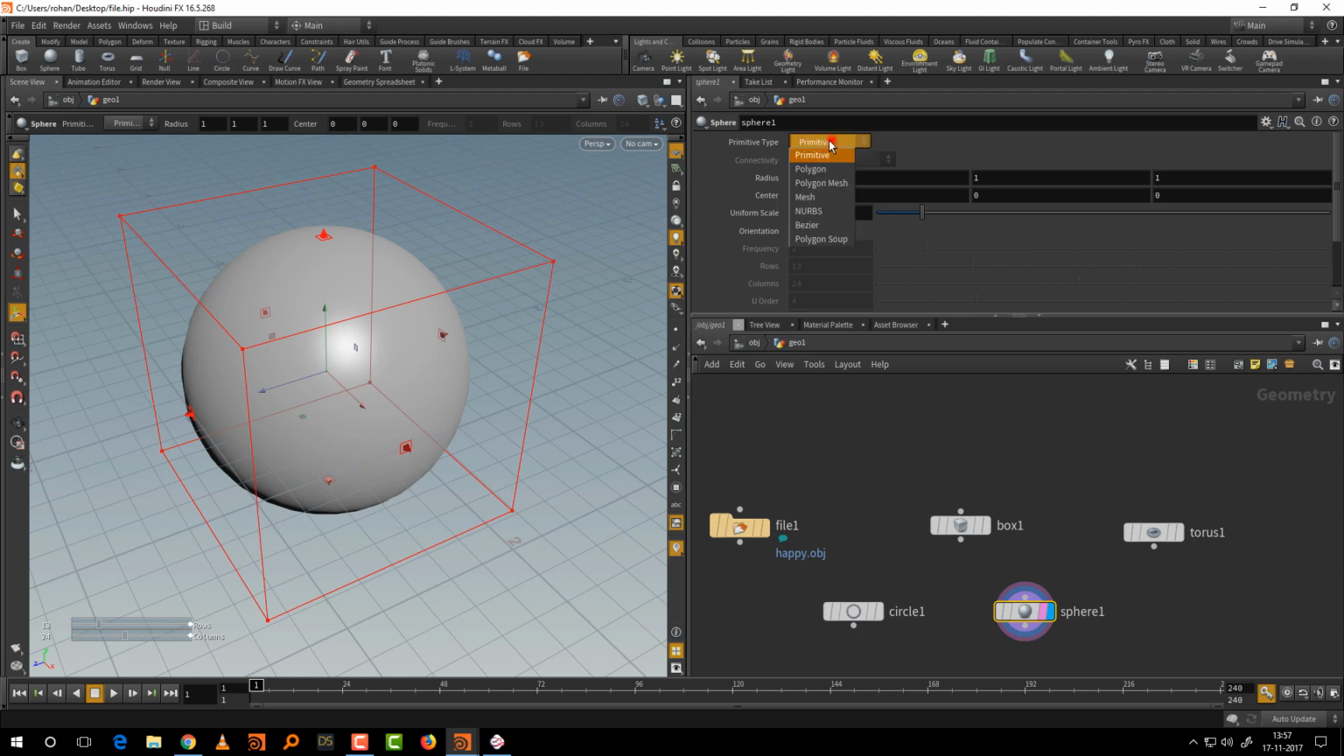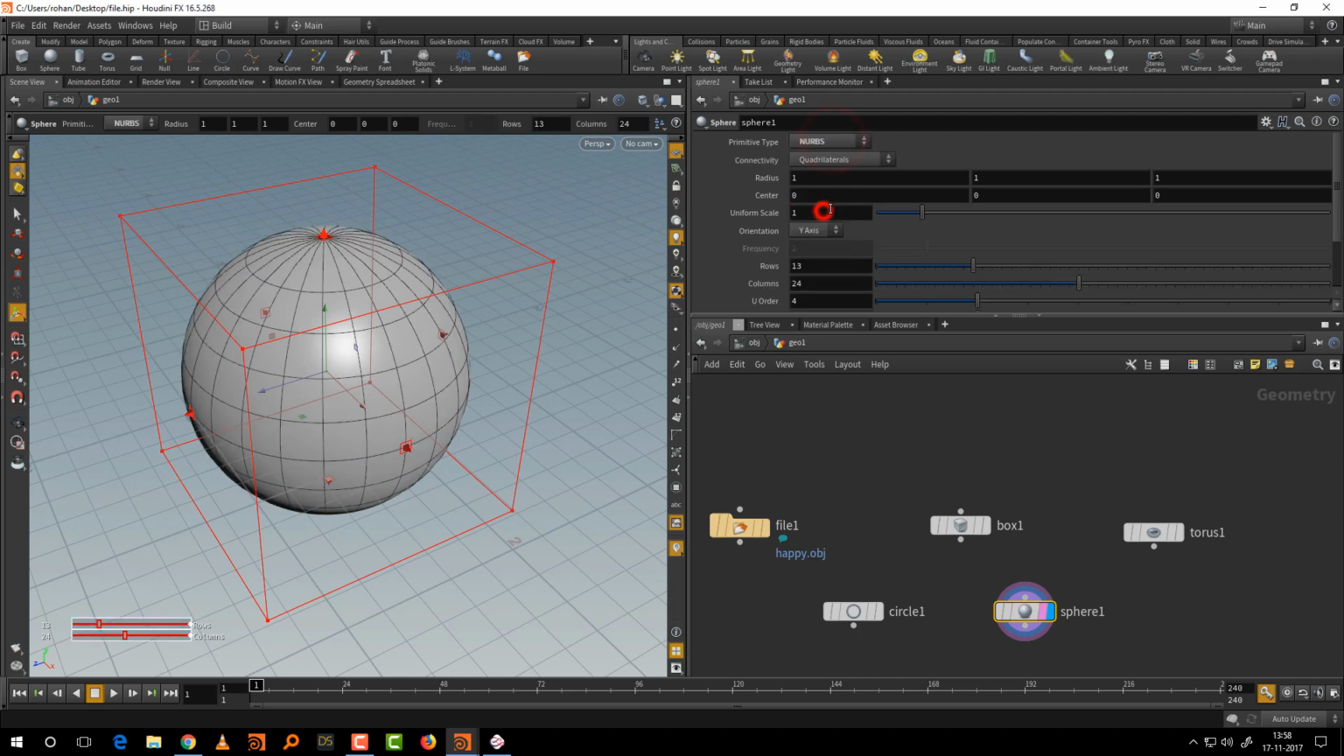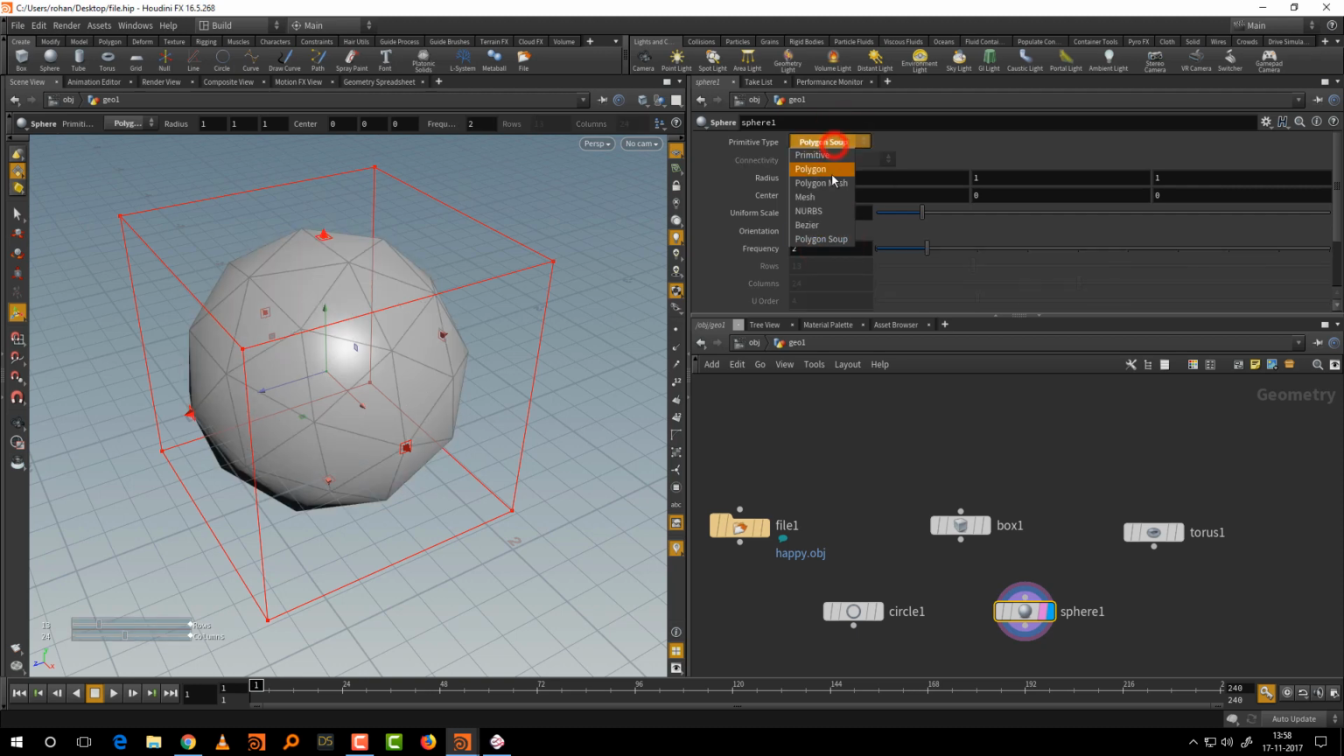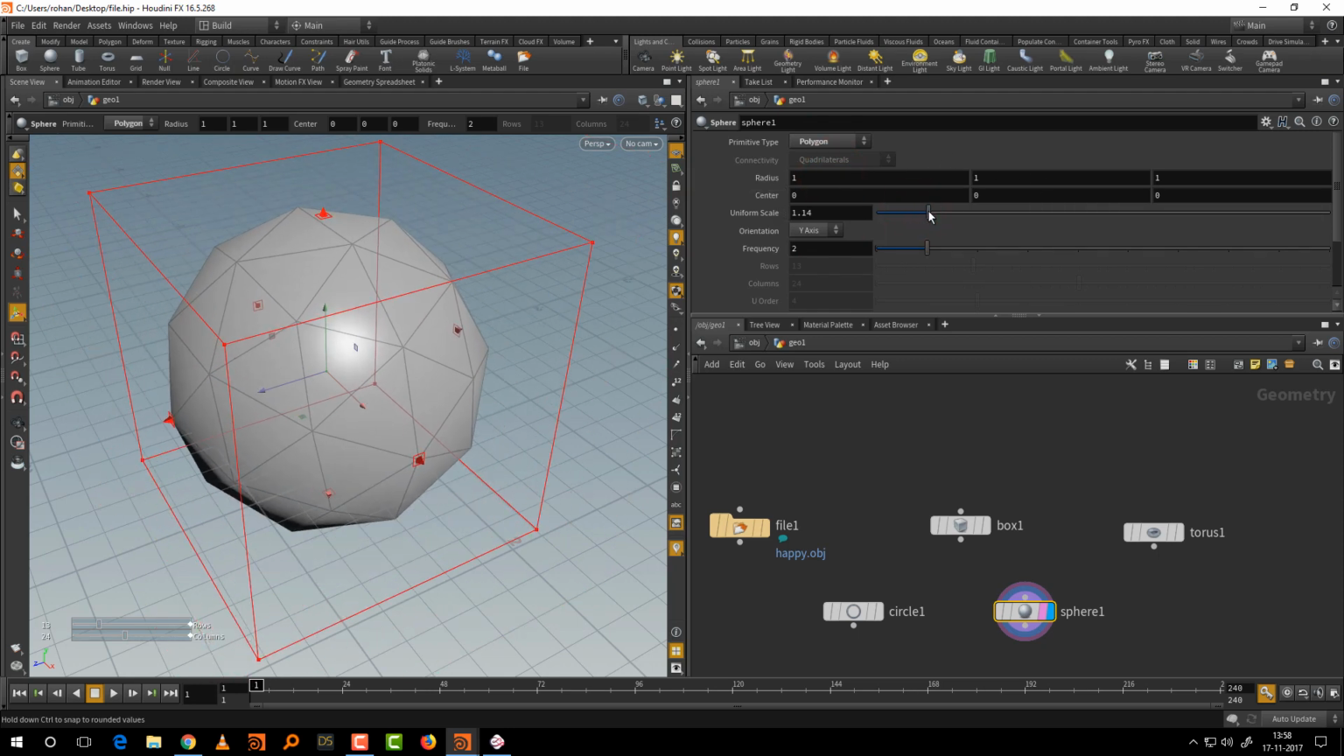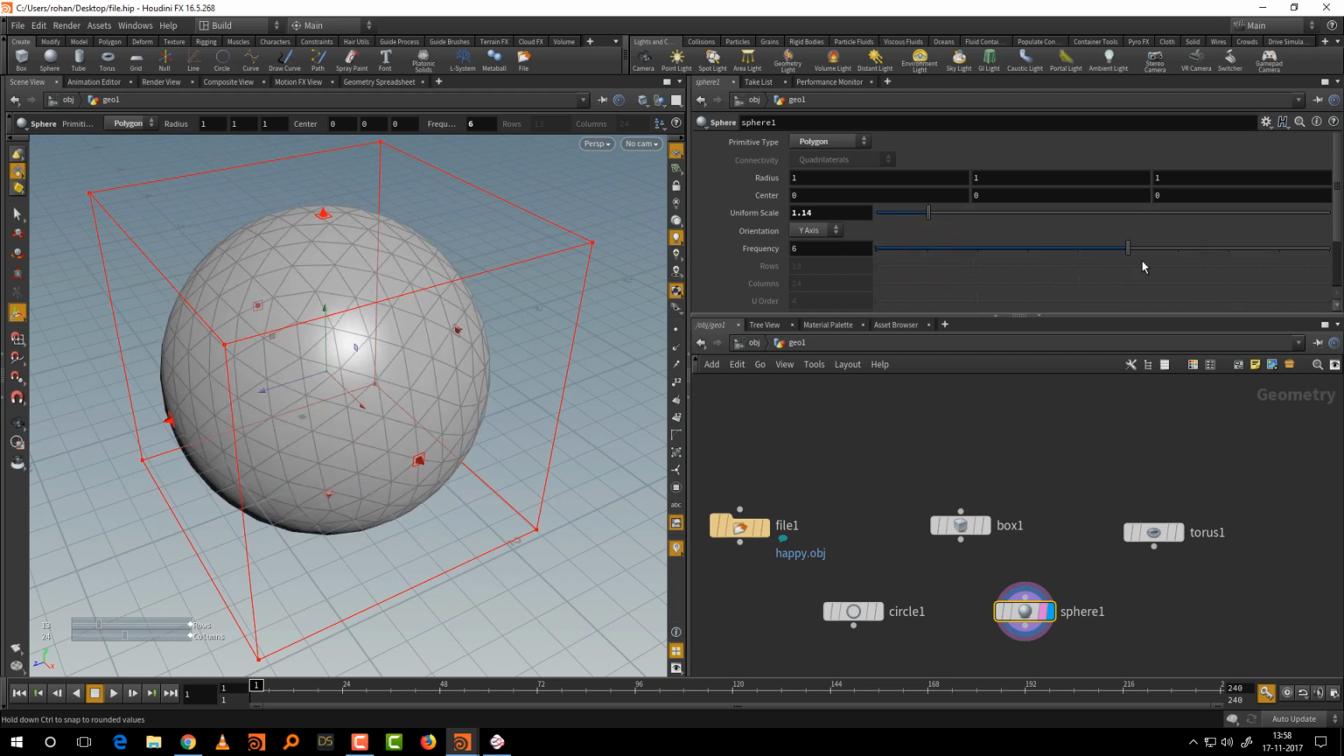So if you click on the primitive type, you get different varieties of spheres. So you can have a polygon. Let me just bring up the wireframe. That is Shift W in case you have forgotten. So we can see polygon, we can see polygon mesh, you can see mesh, you can see NURBS. You can also see polygon soup, which is an internal Houdini type. You have the radius, you have center, you have uniform scale, you have frequency, which is the number of segments.